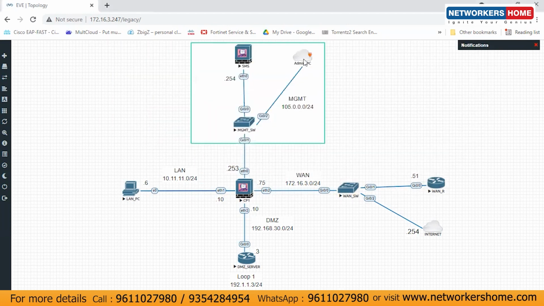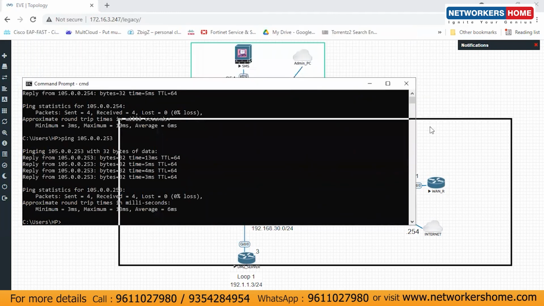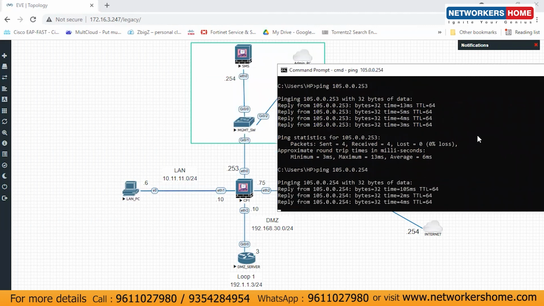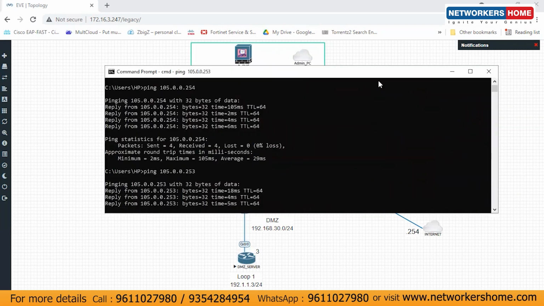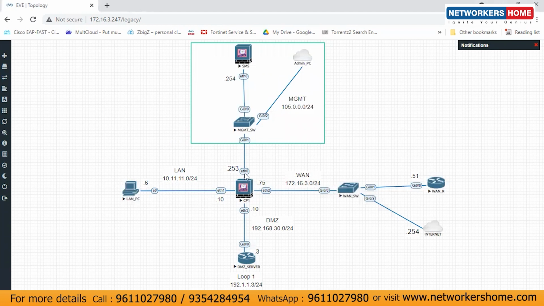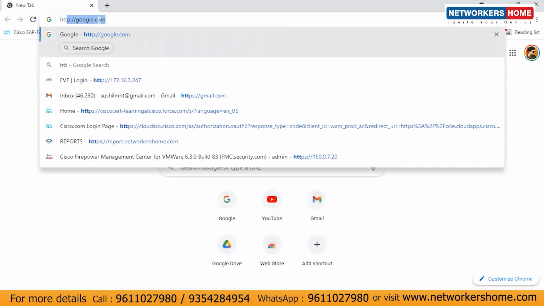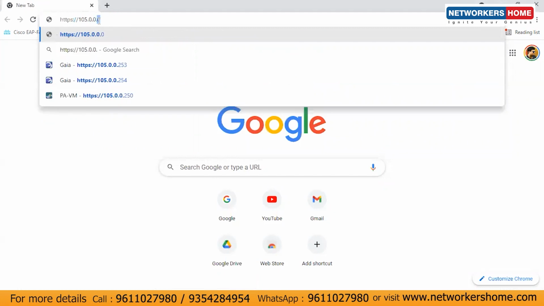Now, since I have connected this management cloud and named it admin PC, I'll go to my admin PC and check the connectivity with both these devices. I'll just say ping 254. I can see I have reachability, and 253, I can see I have reachability from my admin PC. So both these devices are reachable. Now I'll open a browser to get the Gaia GUI, or Gaia portal, at https://105.0.0.254.